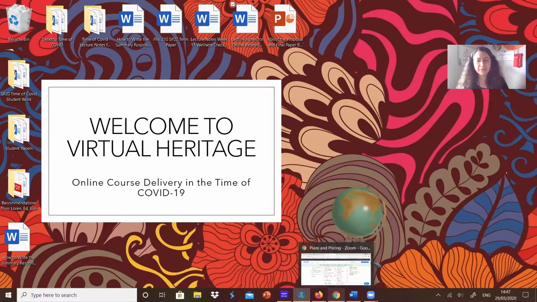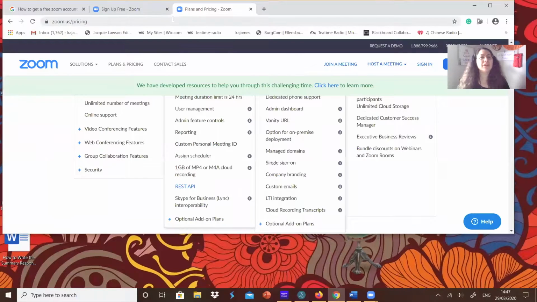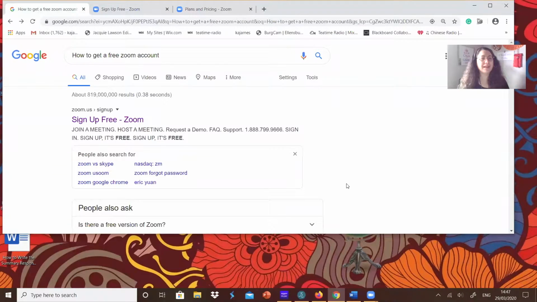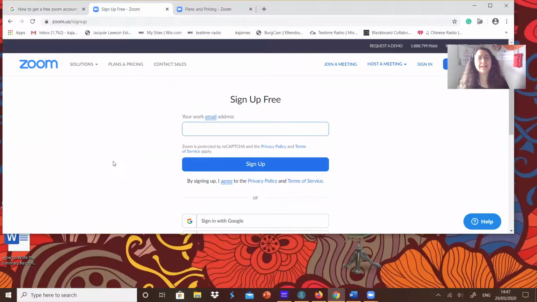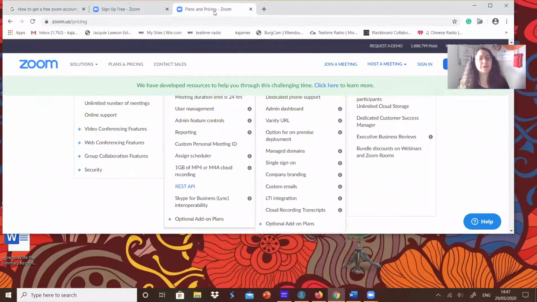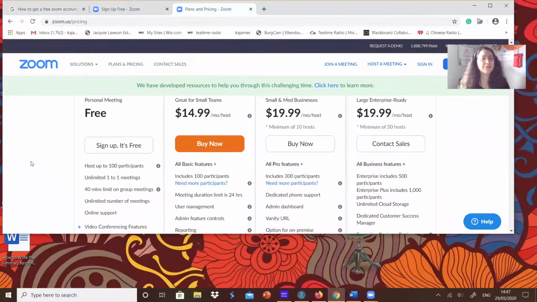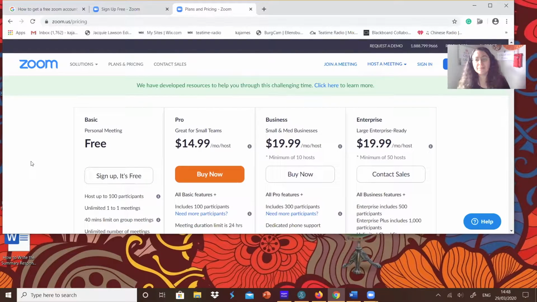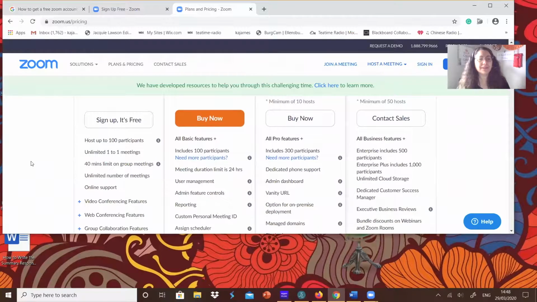If you don't have a Zoom account, you can easily find out where to get it by asking how to get a free Zoom account. It should show you a link to sign up. You put your email in and sign up. There are plans and pricing, and it shows you what kinds of things you can use. Obviously, I recommend that for this time you get a free account, because it is free.